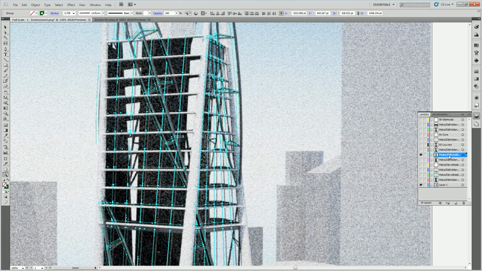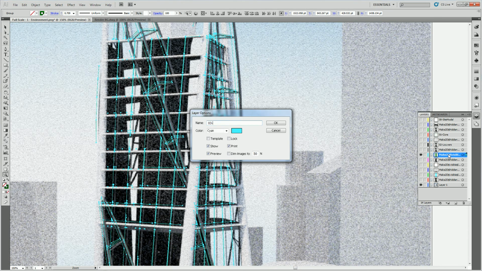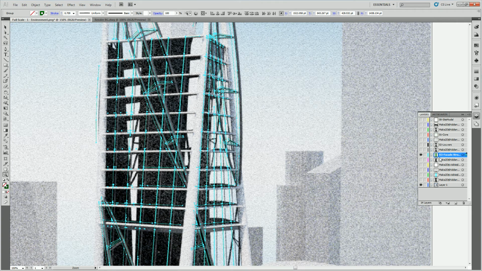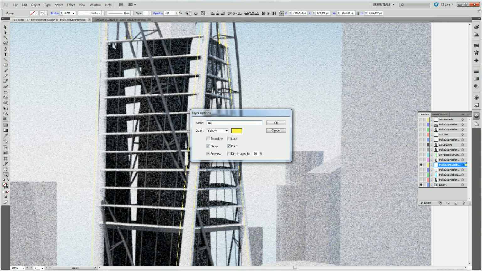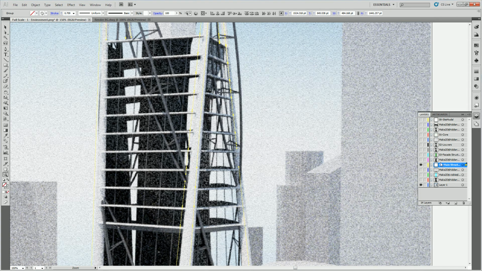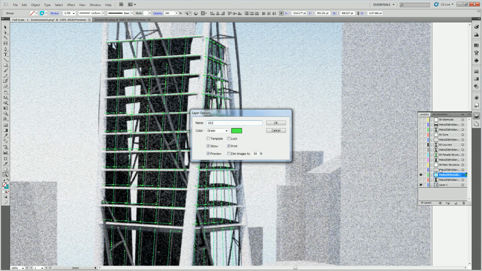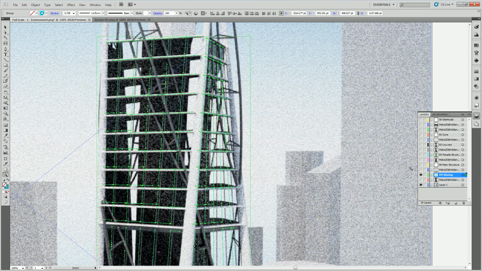This one is facade structure, I think. This one is main structure. Wow, that's not very accurately modeled or placed. This one is glazing. Okay.